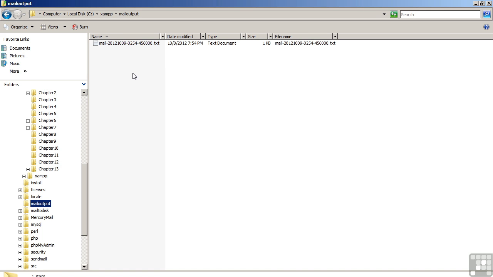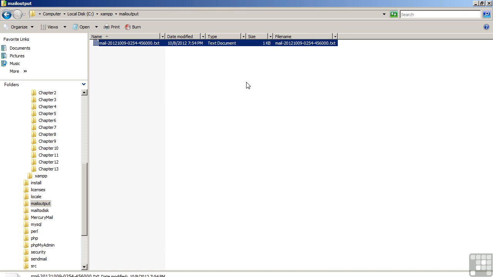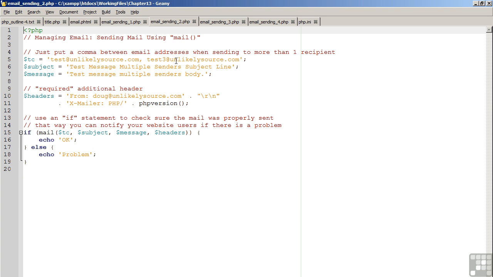So as you can see, the Mail to Disk program wrote an email message, which was exactly what was composed using the first example. Looking now to the second example, to add additional recipients, you simply separate the email addresses using a comma. So in this example, we are going to send the same message to multiple addressees.